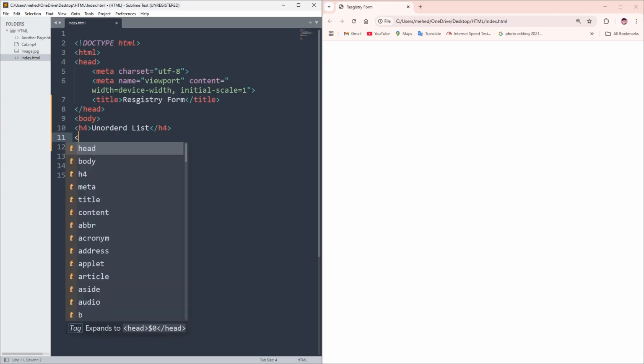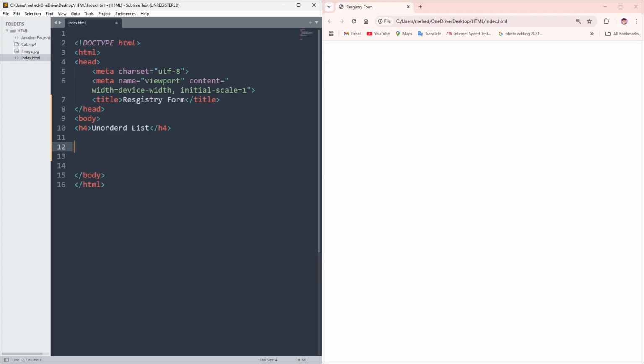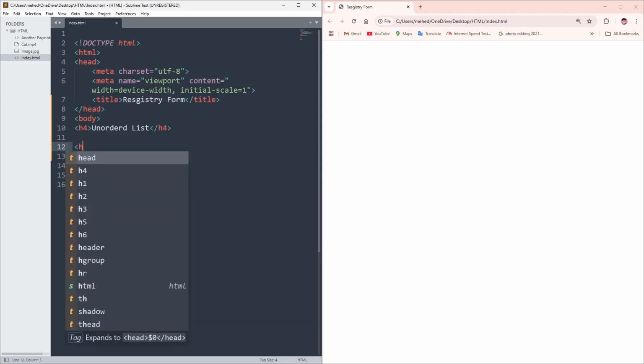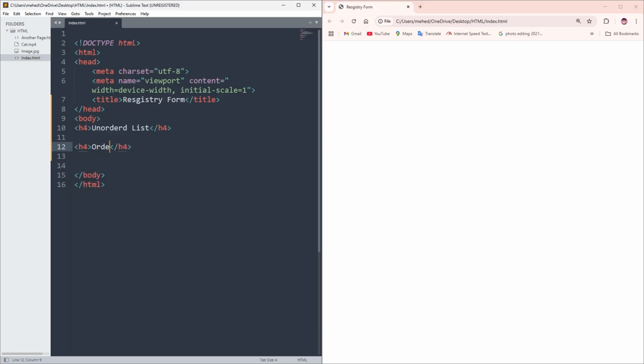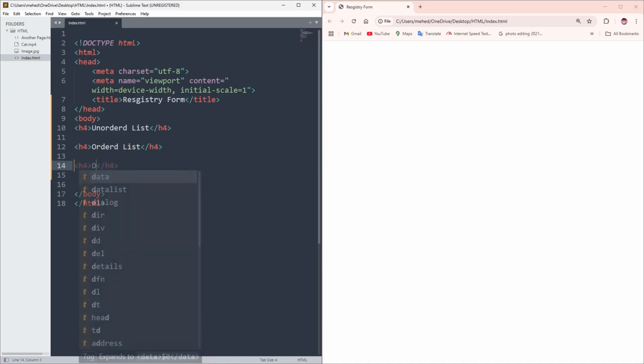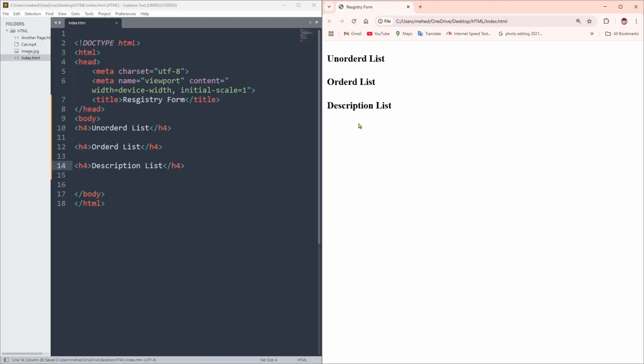So here you can see we typed the header unordered list, and there will be another header. We can give some space over here, and then type h4, and then type ordered list, and after that we can type description list, and that's it. We can simply save it right now, and if we refresh it like this, we can see we simply created the list headings over here.